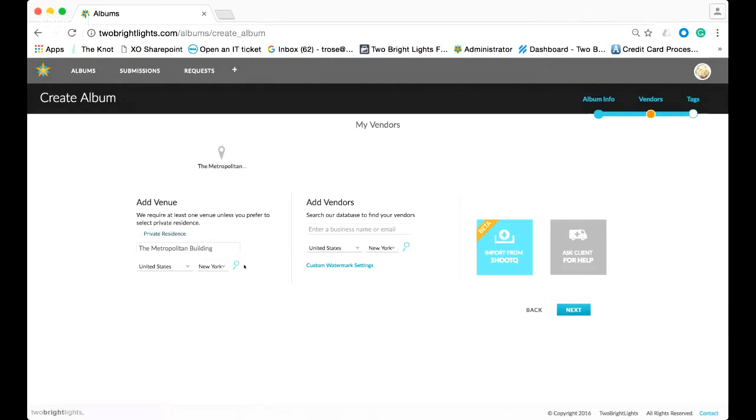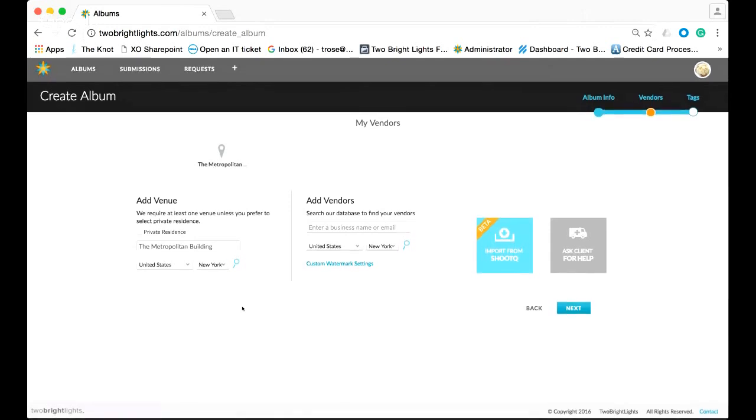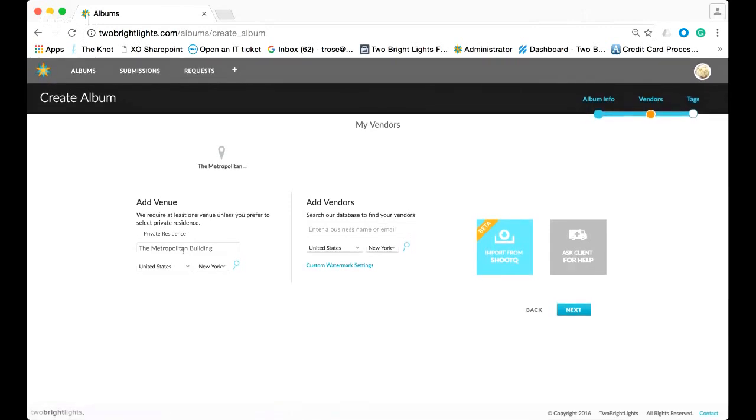One tip I will give is that sometimes our search bar can be a little glitchy and picky about what types of things you search for. So if you're searching for a venue, and the same goes for vendors as well, if you type in the full name and it doesn't pull below, try searching just a part of the name and see if it pulls below. A lot of times it will. So in this case, if Metropolitan Building wasn't pulling, I would try searching by Metropolitan to see if it would pull below. So here we have our venue tagged.